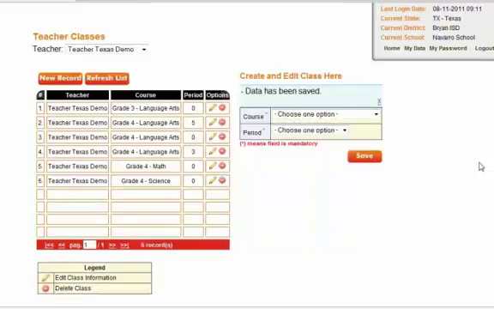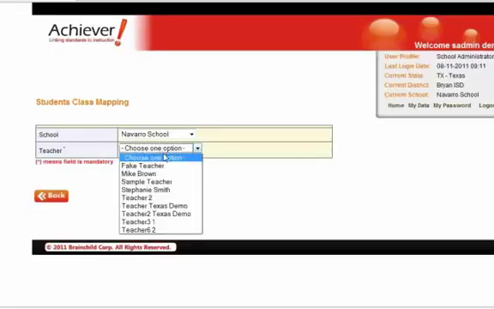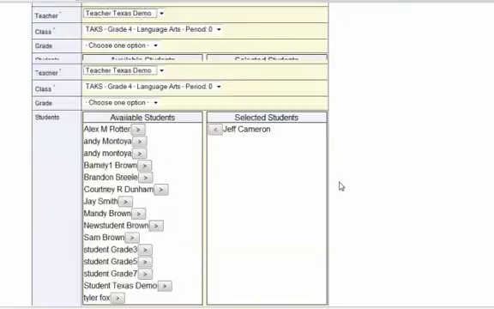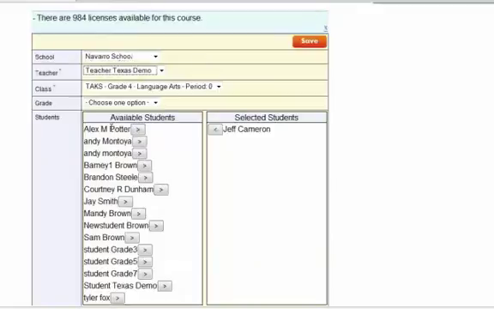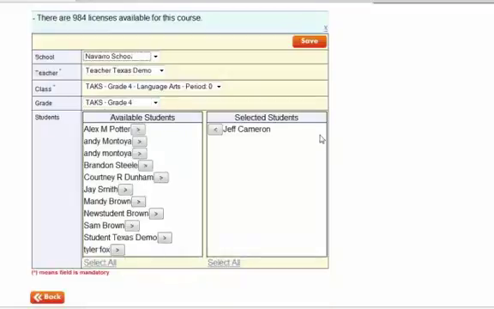So repeat for all classes, and if you select your home screen, you then have the option to add students to those classes. So if you select the Map Students button, select the teacher you would like to add students to their classes, select the class, and all of the available students will appear. If you would like to filter this out by particular grade, select the grade, and then it will only show the students that are enrolled in that grade. To add students to the class, you will see all the students that have not been added to the left. Students that have been added will show on the right.